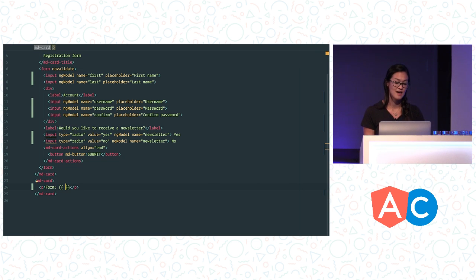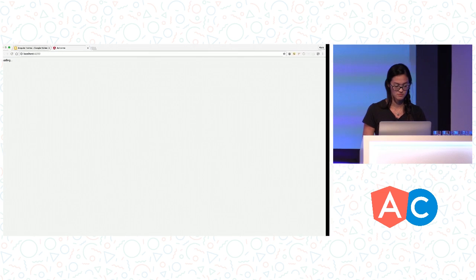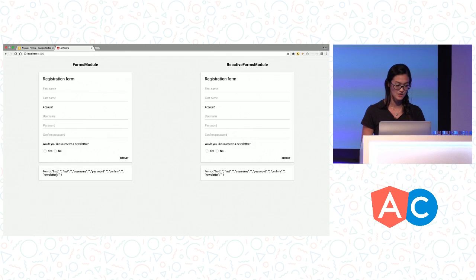But in this case, we don't have access to the controls or the groups directly, since it's template-driven, but we do have access to the directives. So we can export ngForm into a local template variable, and then we can print f.value. Okay, wait for that to reload. Now we have all the registrations here at the bottom. And again, when you type, it immediately syncs.